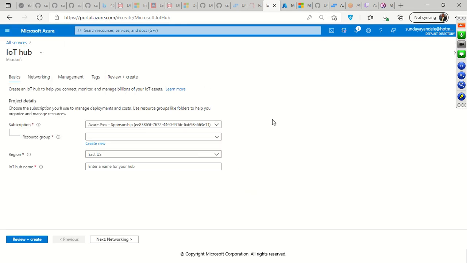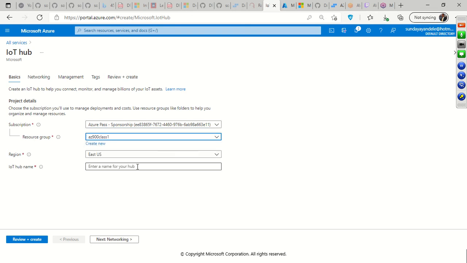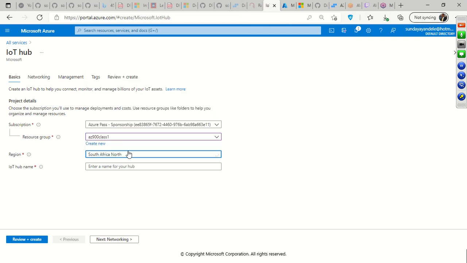Remember again, it will always give you the opportunity of selecting the subscription you want to use and the resource group you want to use. So I can use the same resource group I have created before. Where do I want my Internet of Things? Where do I want the data stored? I can choose East US, but because I'm in South Africa, I can choose South Africa. If I choose East US, it does not mean people in South Africa don't have access to it, but it will be slower. The closer a region is to the customer, the faster it will be.